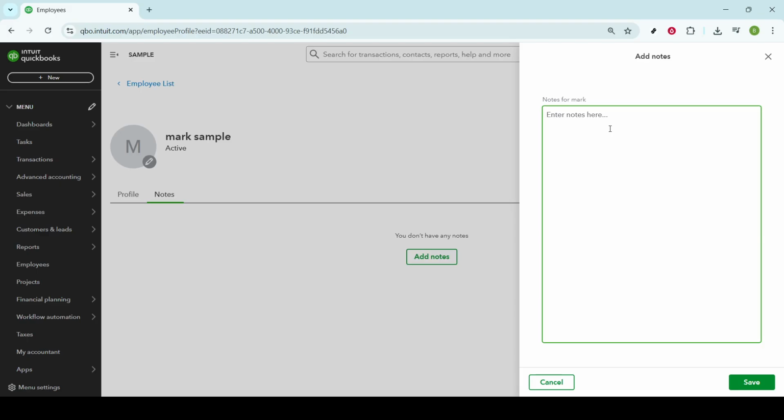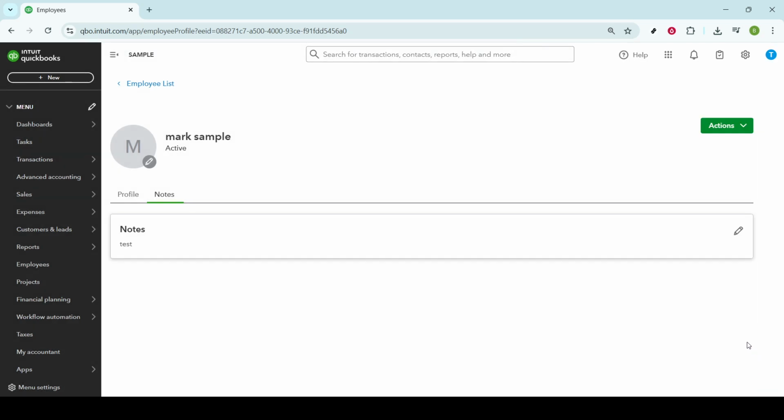This is your chance to document any observations, instructions, or updates that may be crucial for later reference, so take a moment to double-check the details you've entered. Once you're satisfied with your note, don't forget to click on the Save button. This action will securely store your note within the employee's profile, making them easily retrievable whenever you need them in the future. And there you have it.